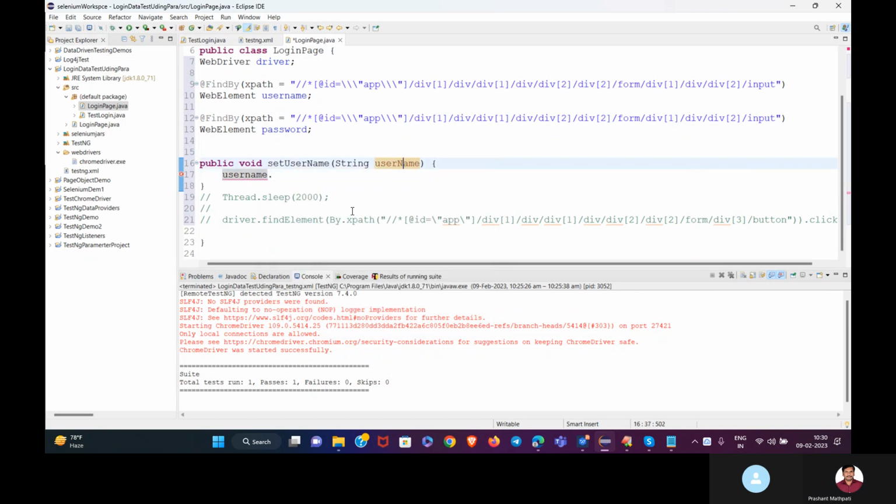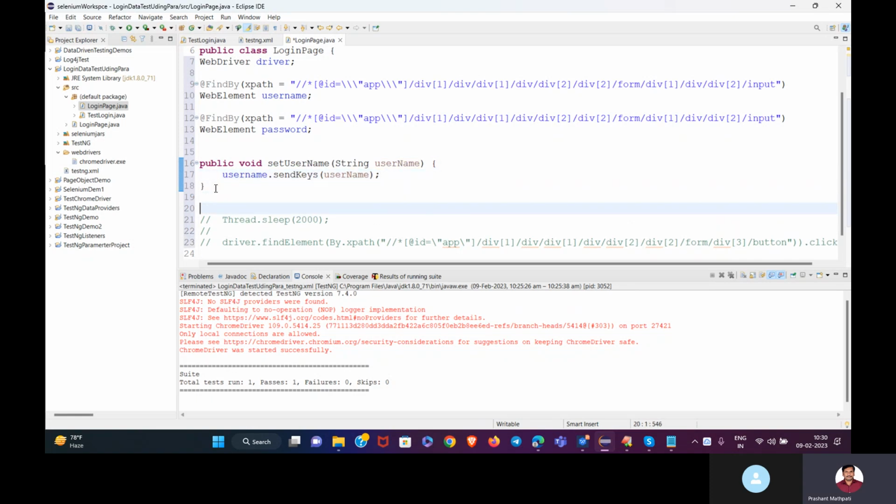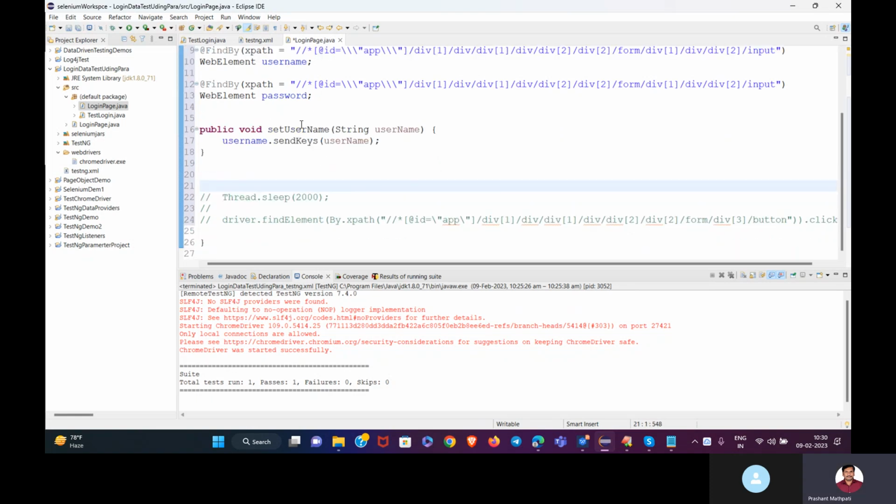Here I'm taking this, then the same web element dot send keys. What do you need to pass? You need to pass the username. Okay. Next, same thing. What do you need to do? You are going to be performing the set operation for username.